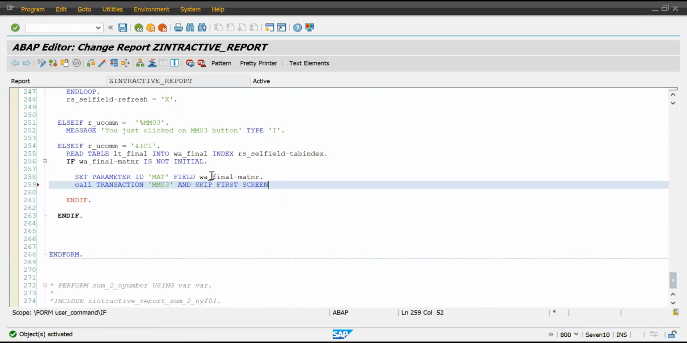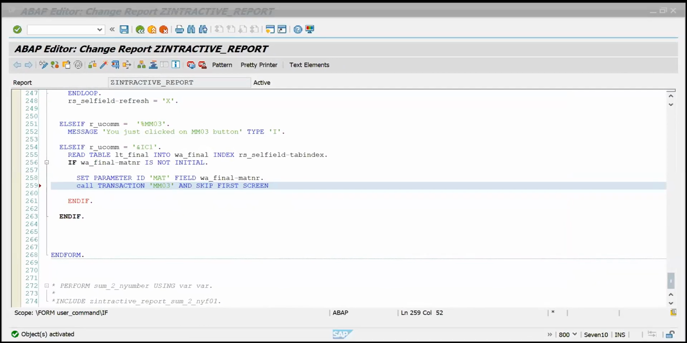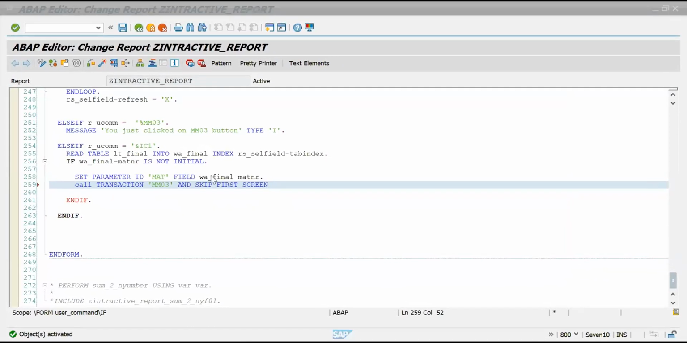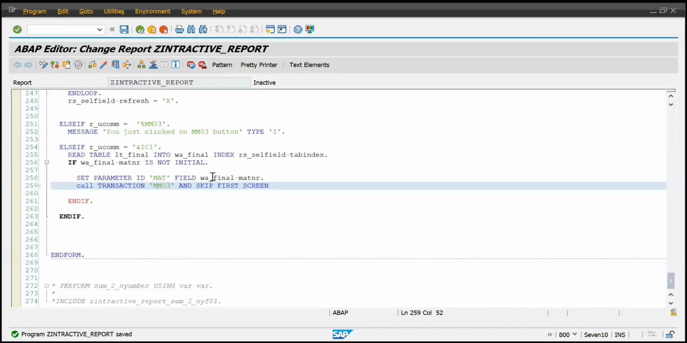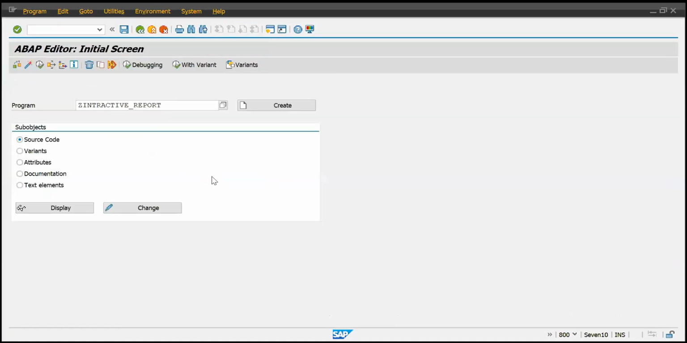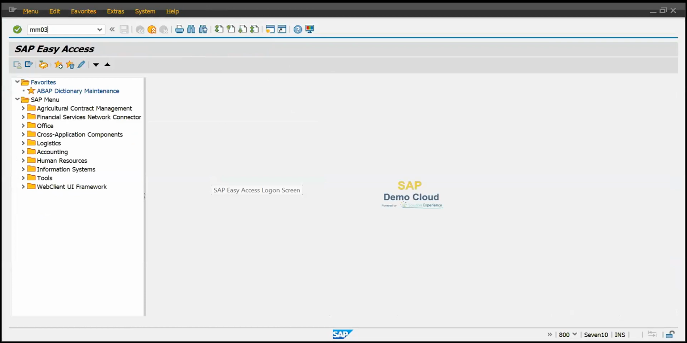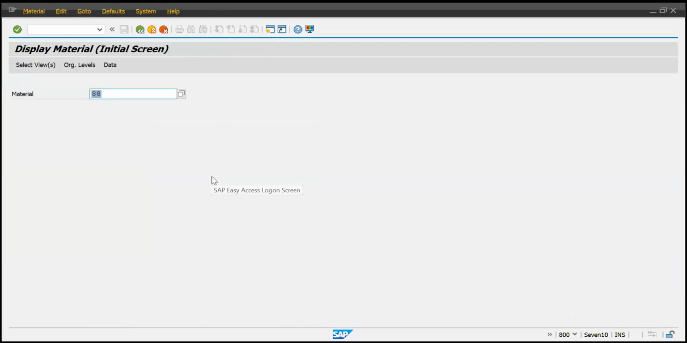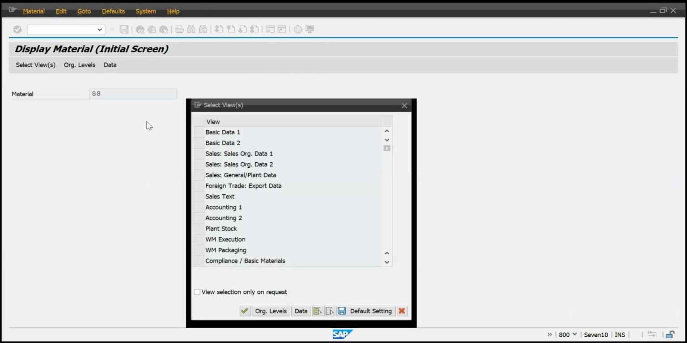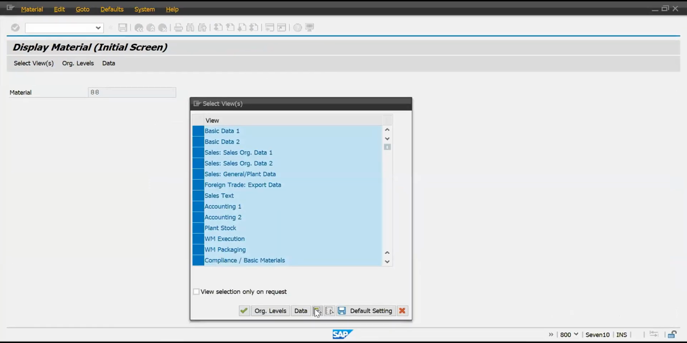So what happens when we are inputting that number? What is the first screen? When we go to MM03 and click enter, this screen is called the first screen, where we are inputting the material. But we are already passing that material from our program, so no need to show this screen here, and we can directly jump to either this screen or the next screen.